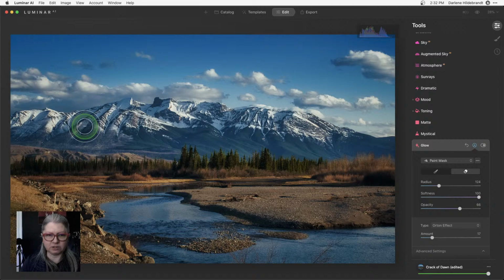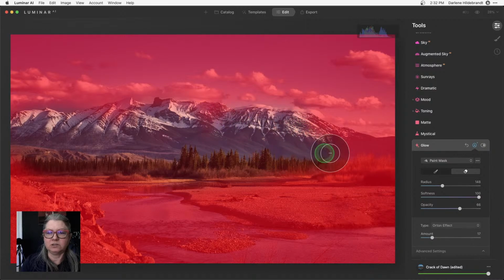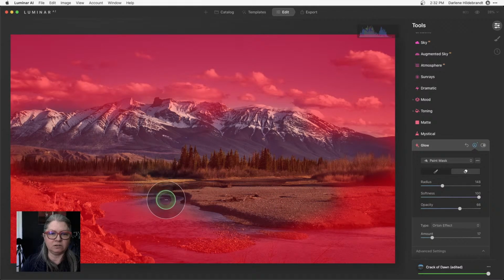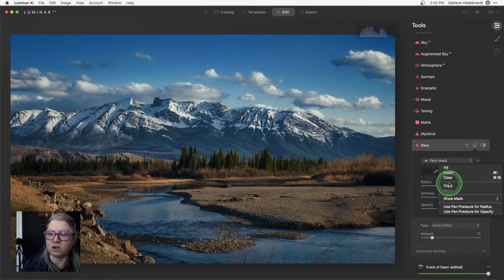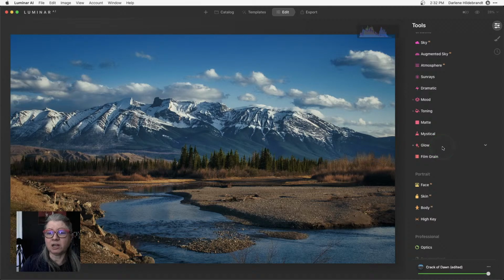Okay, so let's just do that. The other thing you can do is copy and paste a mask. So I'm just going to do this. Let's just take a little bit of that off of there. And maybe I want a little more sharpness in this area so that the eye wanders through the river. Okay, and I'm going to copy. There's a little 3 dots here. Copy. And then I can apply that mask to any of the other tools.